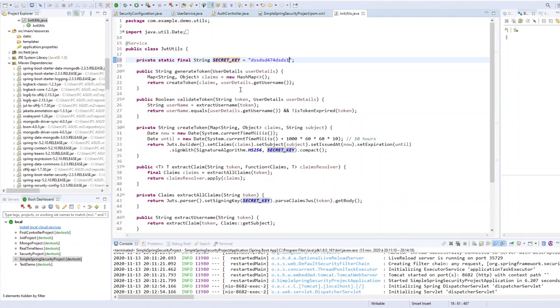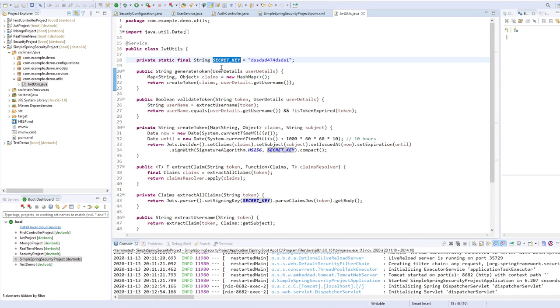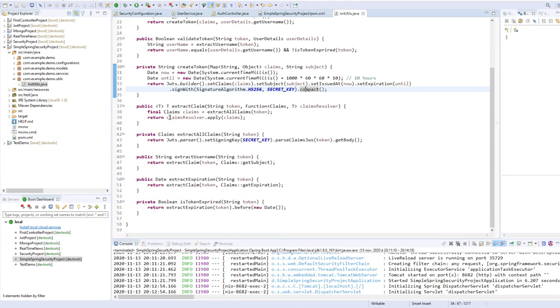secret string, and you have to store your secret key on another server, but not in the class like that. It's not secure. So here we have other methods to extract claims, to extract the username, extract the expiration date, and to test if the token is expired or not.